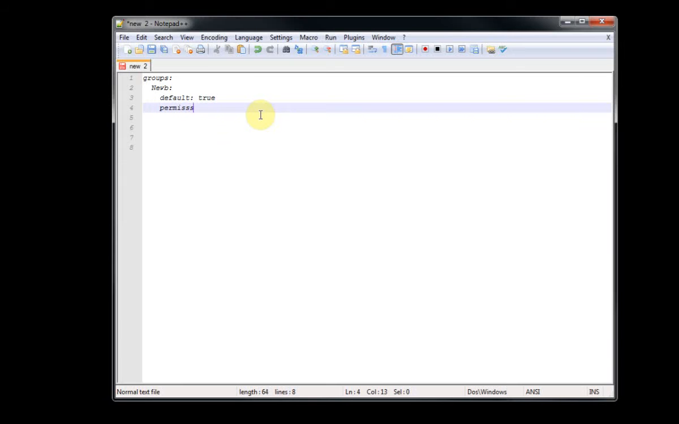So, permissions, colon and down, back all the way out, and then space, space, space, space. And from there, you'll just hit a dash, space one more, and you'll enter in the actual permission itself.